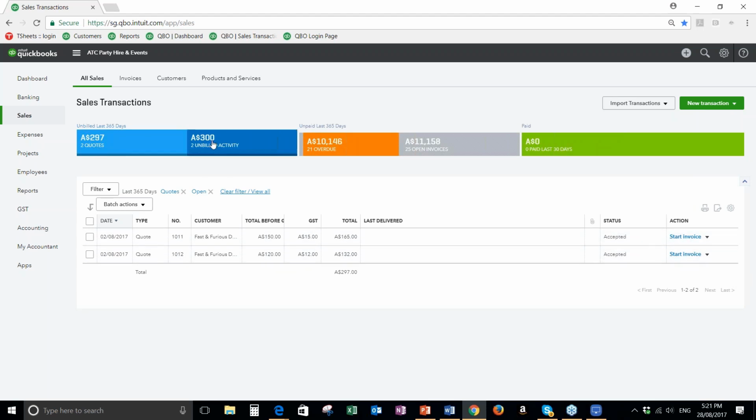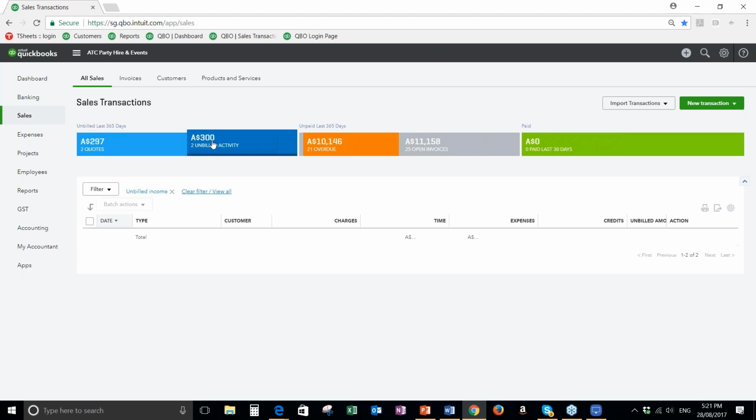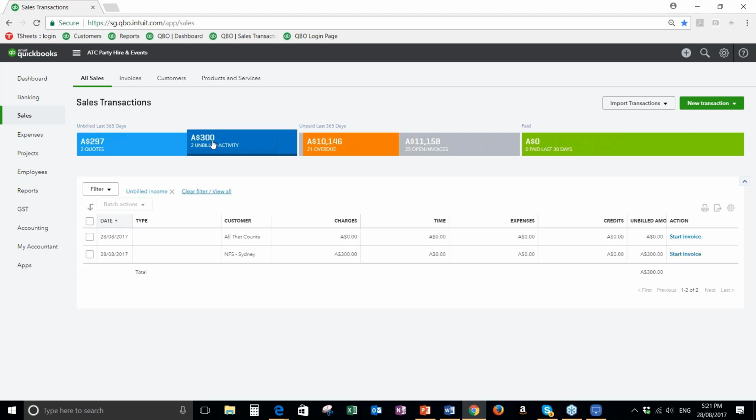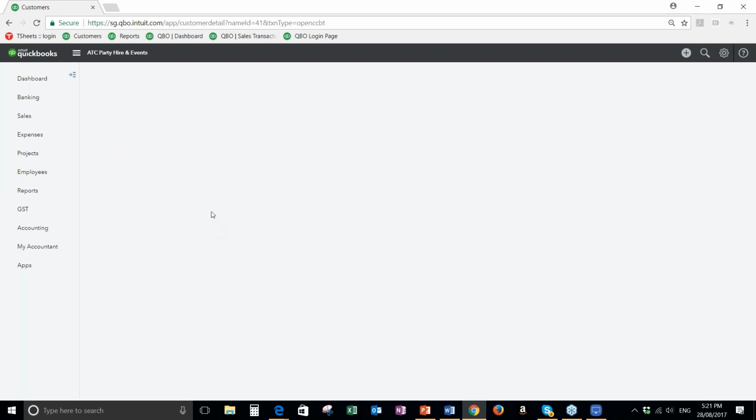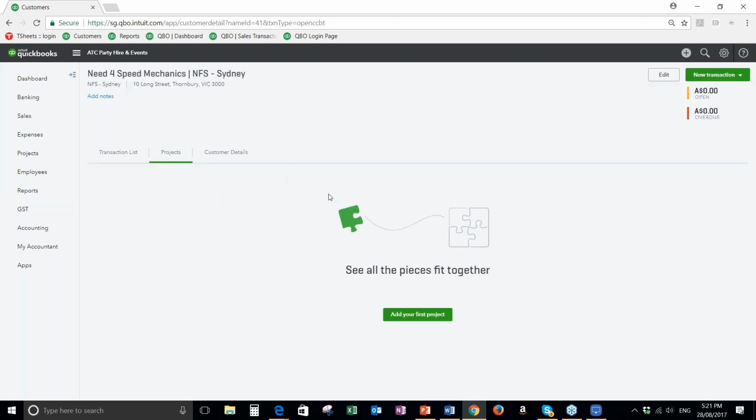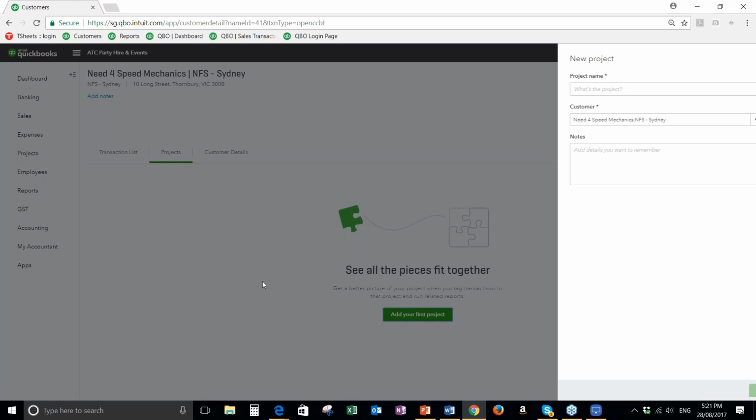I also have unbilled activity. This goes back to the time billing. So if you do have the plus version, I have some hours booked in here, an invoice that's been raised. Let's just go into this one here, just to show you what I mean. So this wants to add a project. Let's just forget about projects for now.